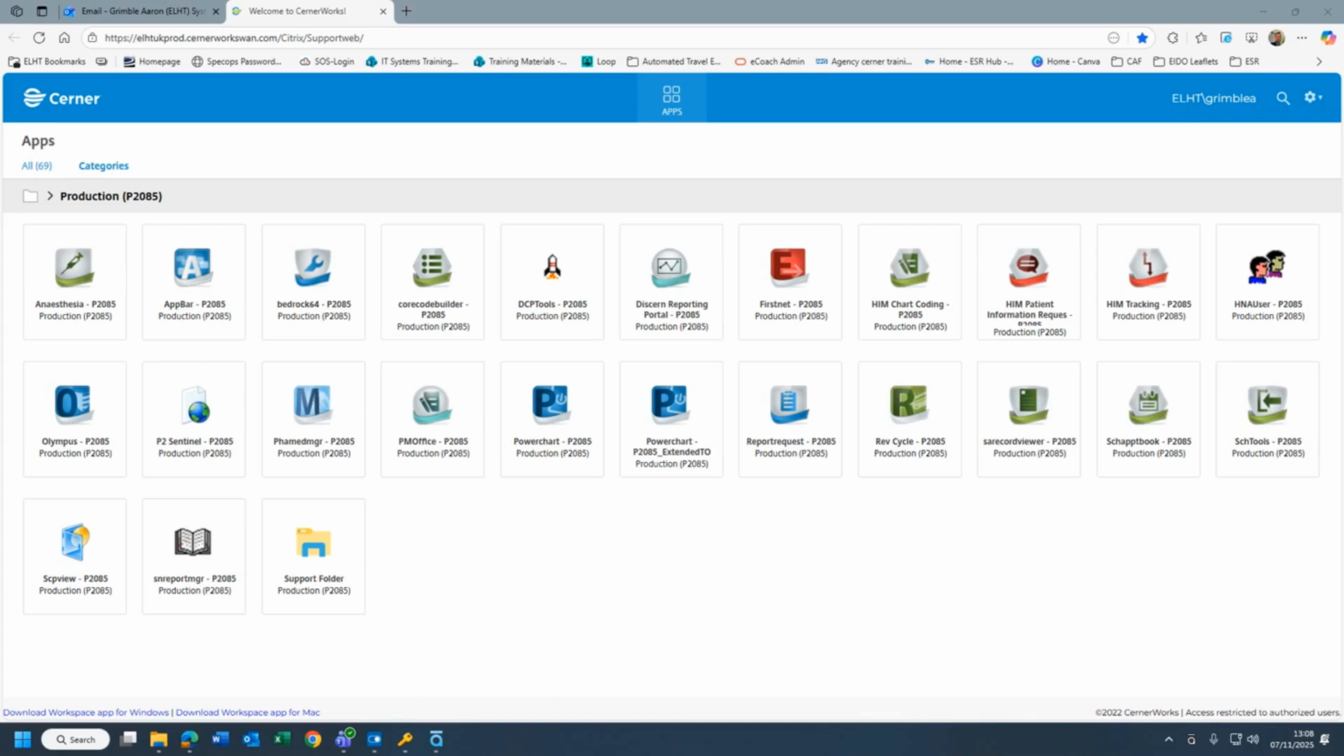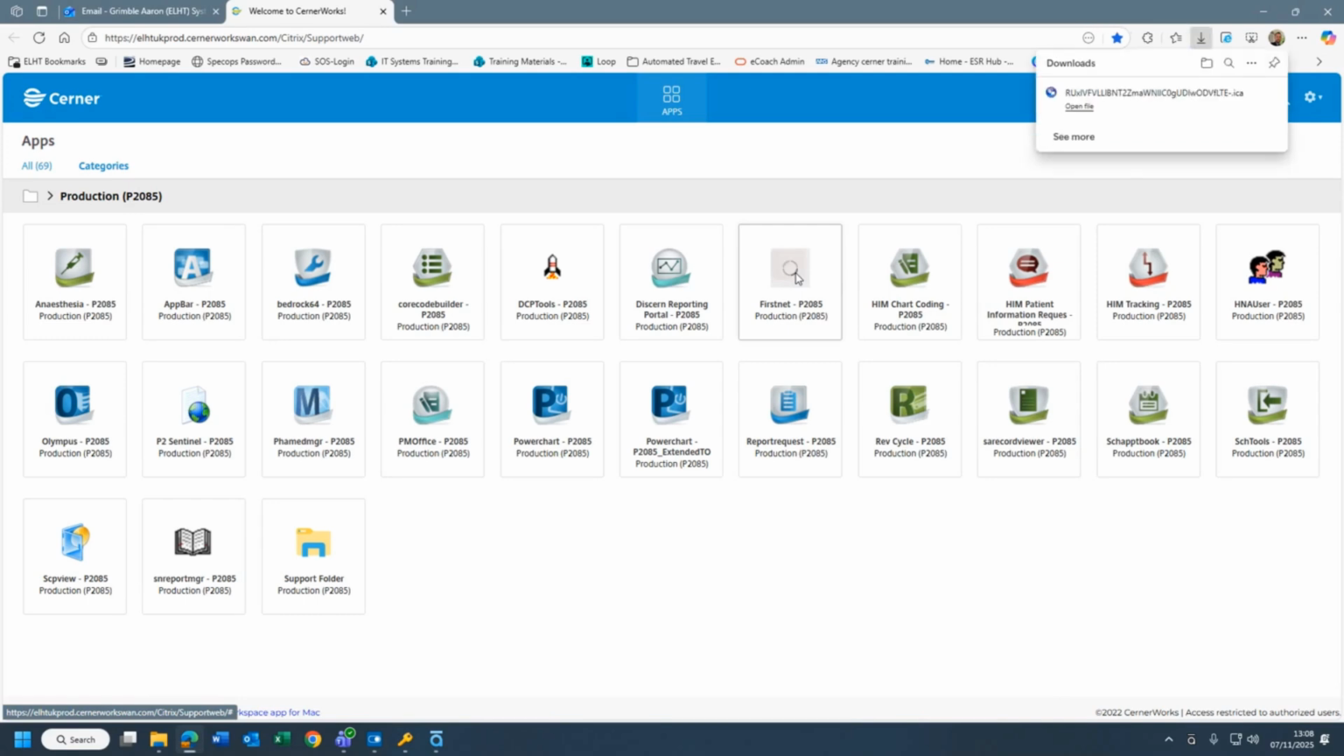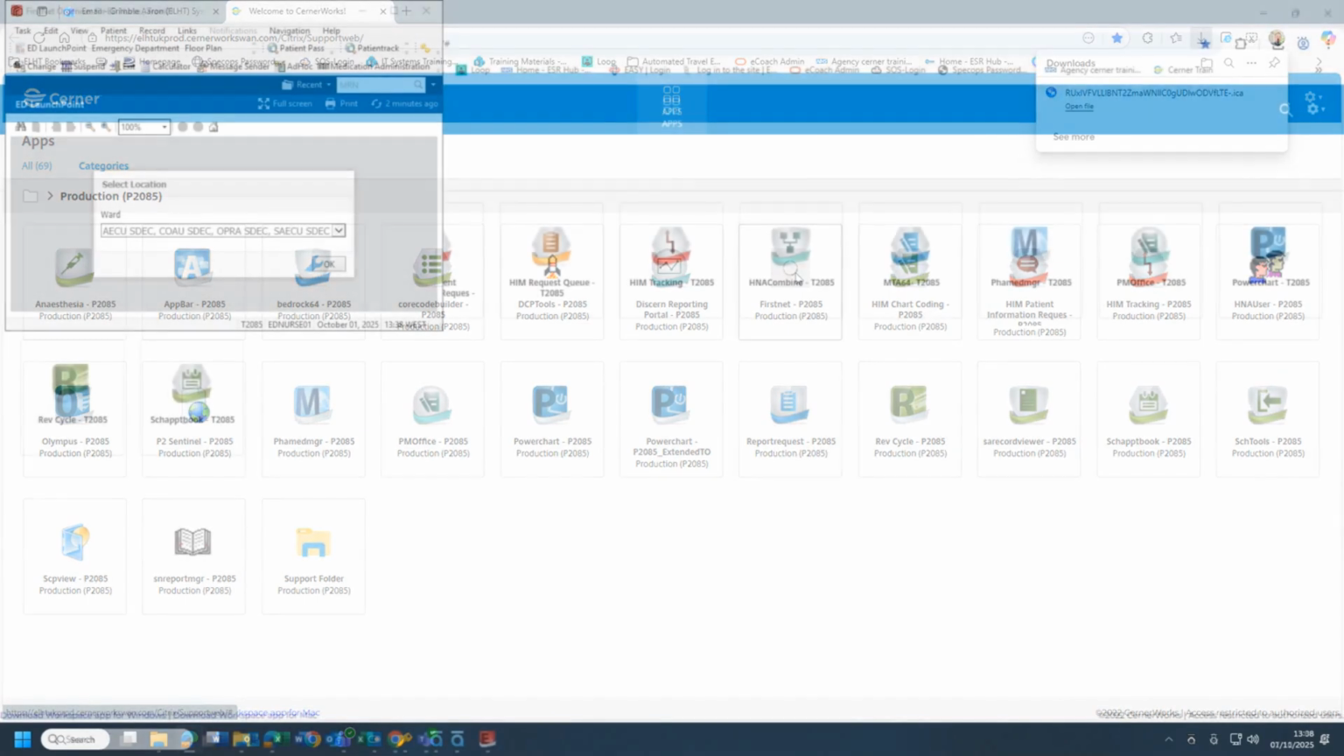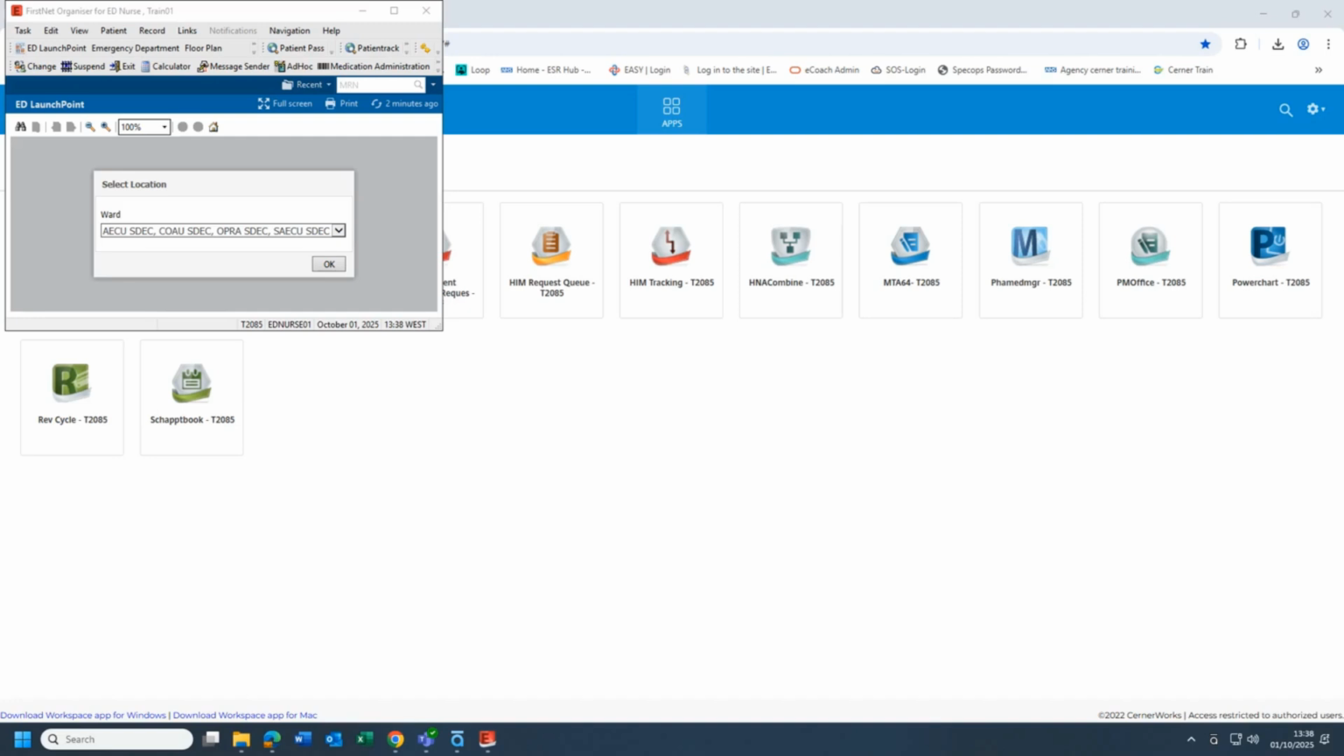We will now take a look at the FirstNet application. This is used within the emergency department. From the Cerner applications screen, clicking on the FirstNet application will take you into the system. The first time you log into the FirstNet application, the system will ask you which department you are working in. By clicking the drop-down box, you can select the area and hospital required.